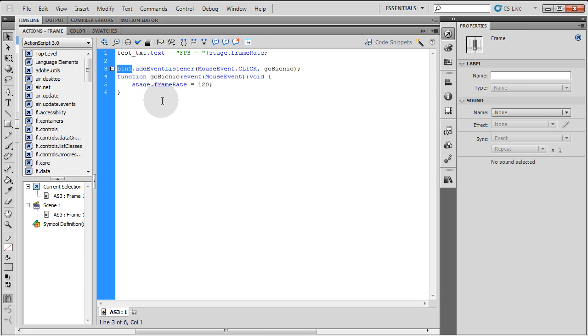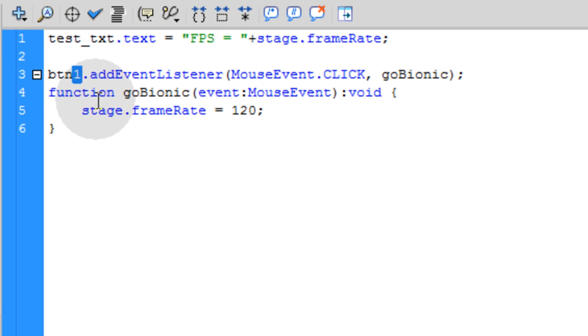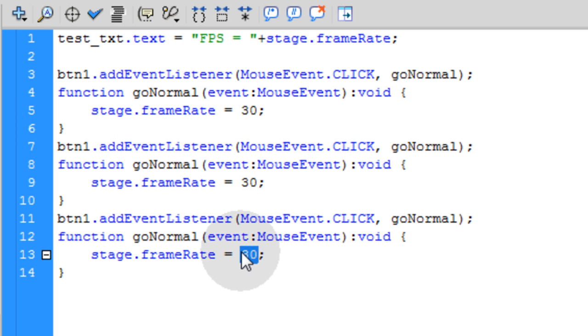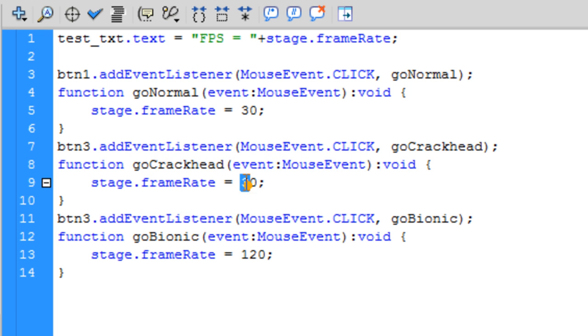Now let me put in two more buttons. Really, we'll change those around. We'll make BTN1 normal, BTN2 crackhead, whatever. Let's go back into the code. So let's say BTN1 is going to be goNormal. So let's change that function name here. And let's make it go 30 frames per second. That's normal speed. Now button 2 is going to go 60, and button 3 is going to go 120. And make sure that says goBionic as the function name. And this is button 3. This is button 2, and this is going to be goCrackhead. Make sure this function name says goCrackhead here. This is going to be 60 frames per second.